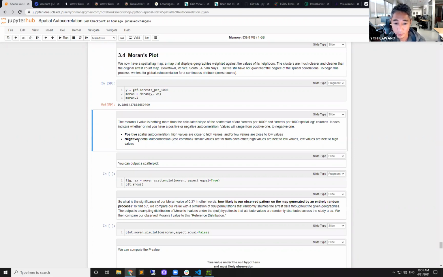And, okay, so what is negative? If this number was negative, it would mean that there's negative spatial autocorrelation, which is less common, but it means that similar values are far away from similar values. So that's a negative.